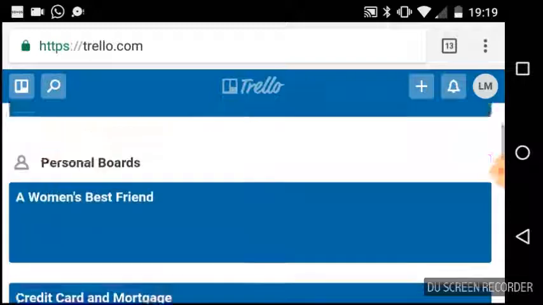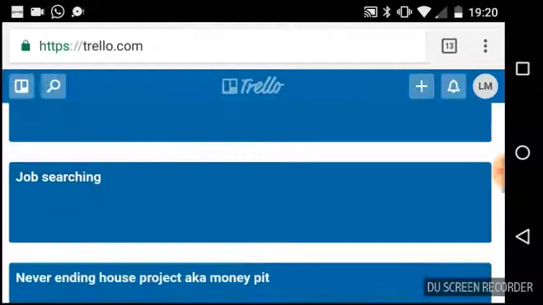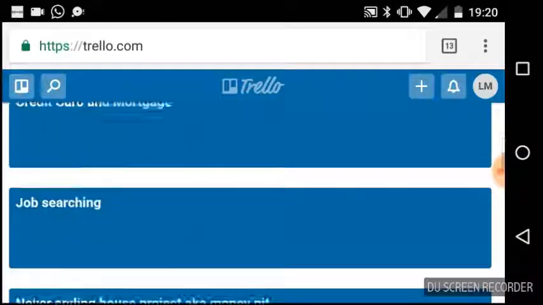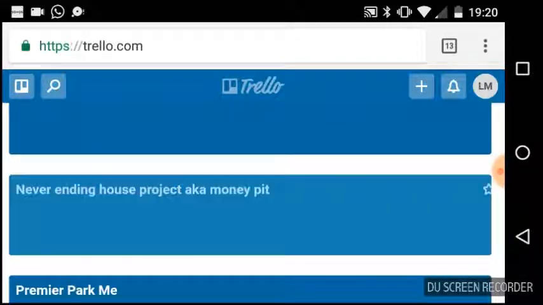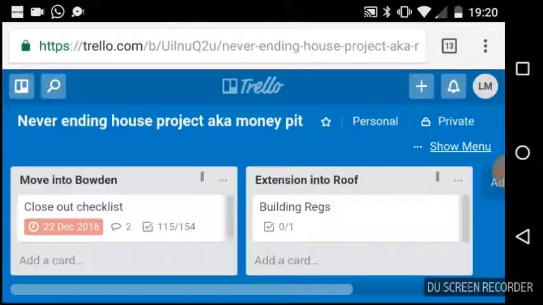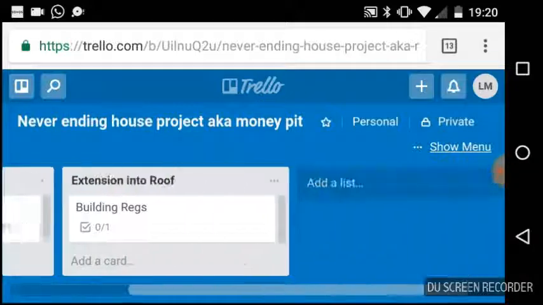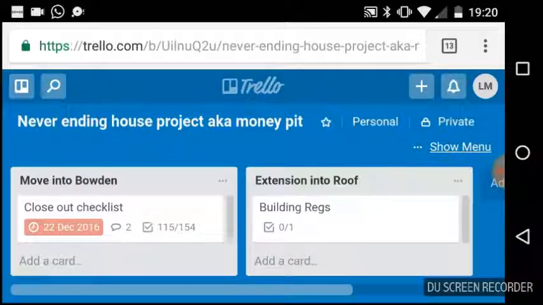It's completely free. But what you've got are what's called boards. So you can have starred boards, which are special boards, or you can have personal boards. So let's look at one as an example. So, Never Ending House Project. We moved into our house back at the end of 2015, and at the time we wanted a means of sharing with our builder a checklist for completion. And within this project, Never Ending House Project, aka the Money Pit, you've got all of these different boards.